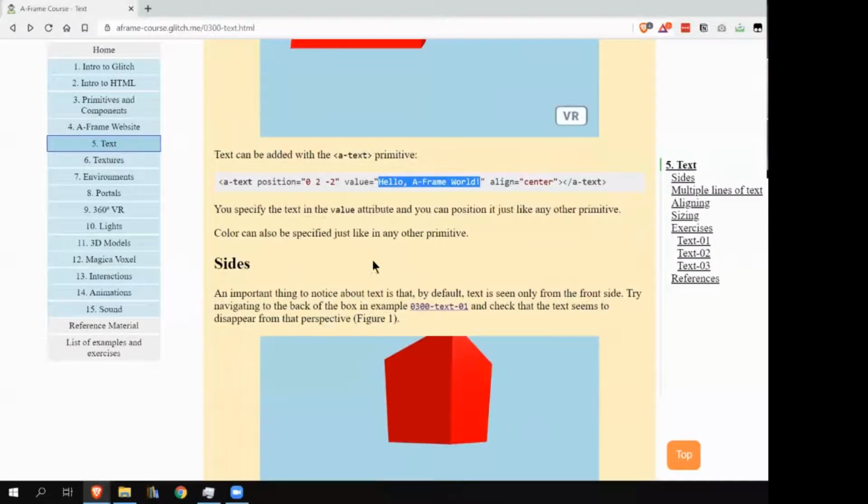In a minute, I will talk about other attributes. For example, you can see right now in this example that there's a third attribute in this primitive, which is called align. This is used for aligning the text, and we will cover that in a minute.